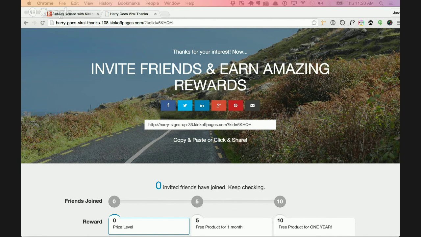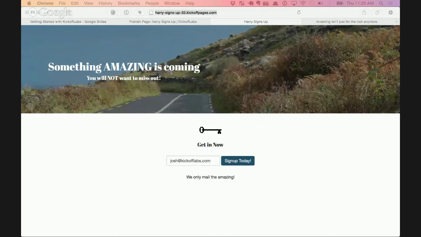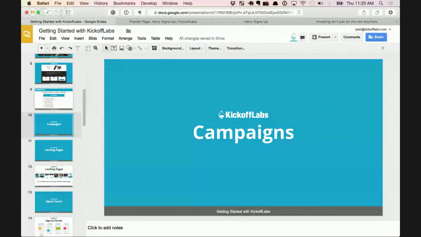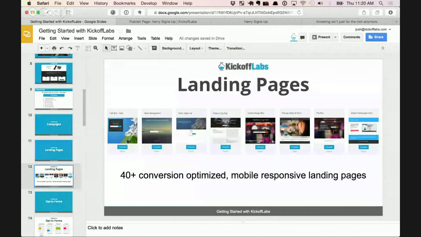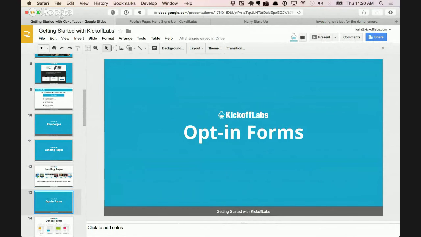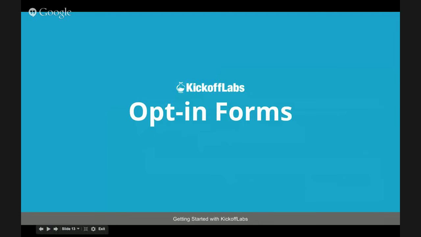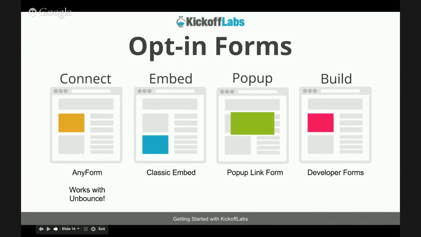But let's go ahead and move back to this getting started piece. So now I've covered landing pages. We've got over 40 conversion-focused, mobile responsive landing pages and thank you pages. I talked a little bit about opt-in forms, showing the exit intent widget, just to show you what we have for opt-in forms. Really quickly, I'll just go through the slides showing you all the options.